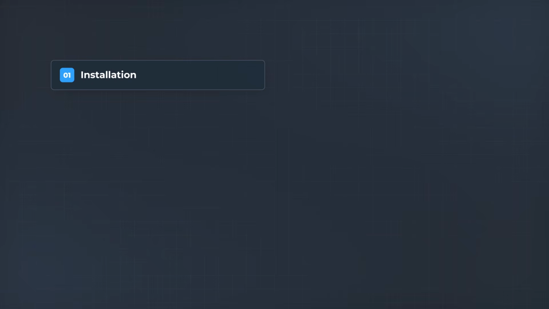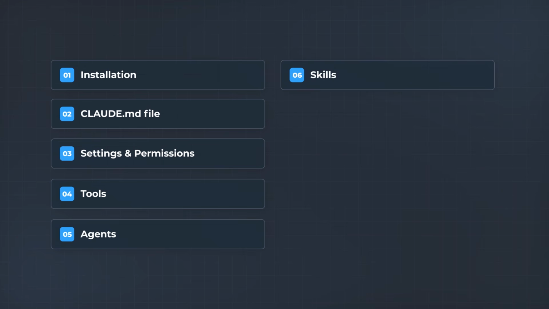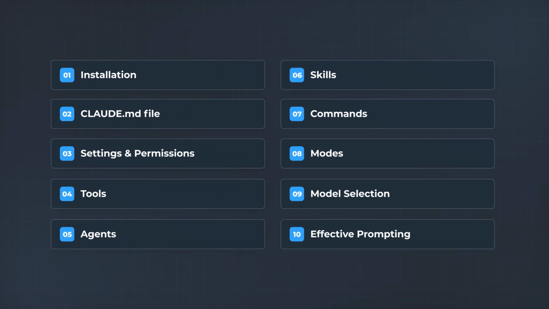We cover installation and your first session, the CLAUDE.md file, settings and permissions, all 7 tools: read, write, edit, bash, glob, grep, and the agent tool, then agents, skills and commands, modes in general, model selection and effective prompting.